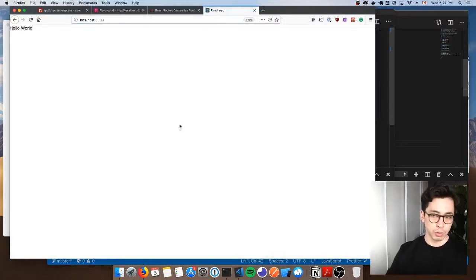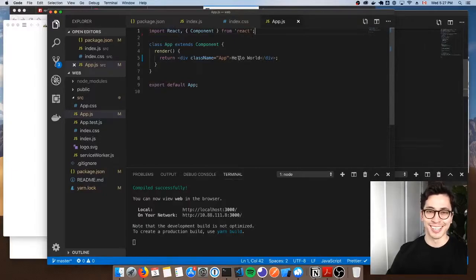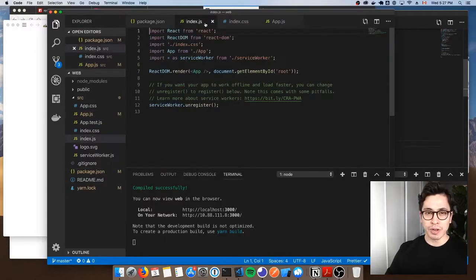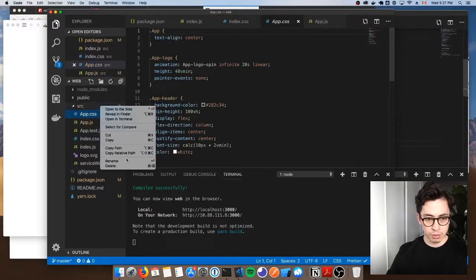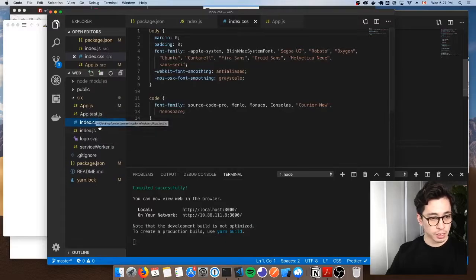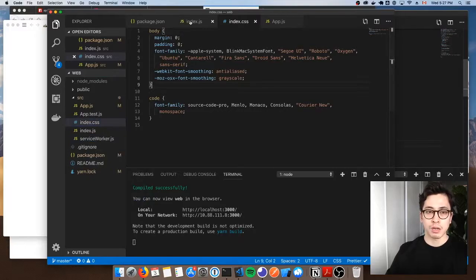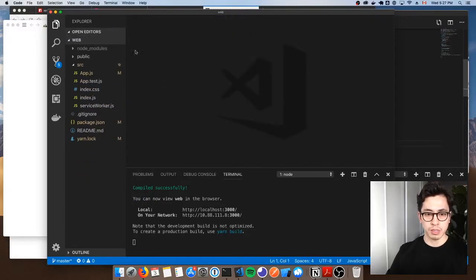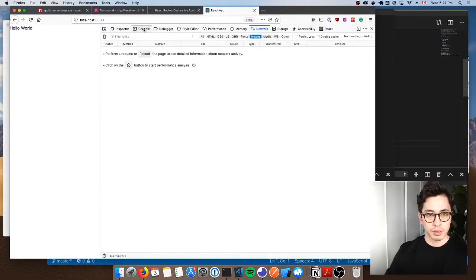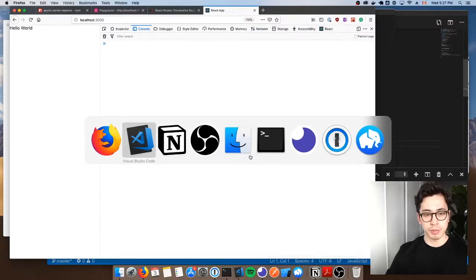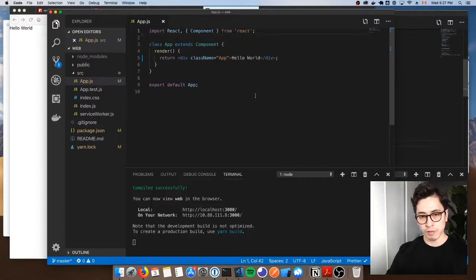Localhost 3000. Hello world, as expected. And what else am I doing here? I'm going to remove the app.css. I don't need that. Remove that. I don't need the logo. Remove that as well. Now, what else? I think that's about it. Is everything okay? Yep, everything seems fine.